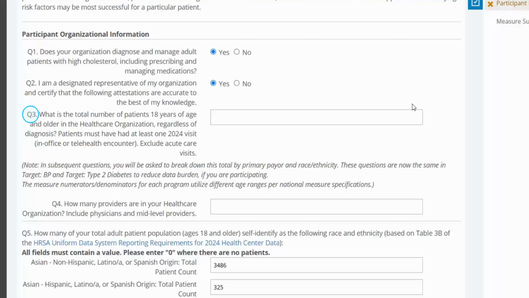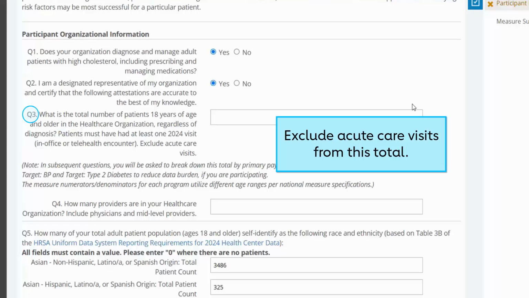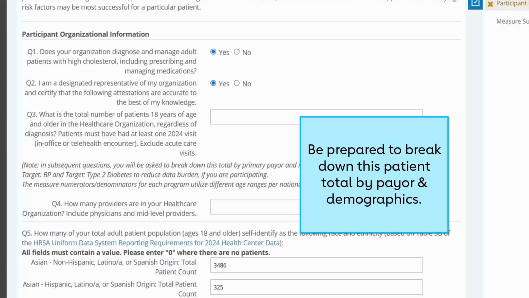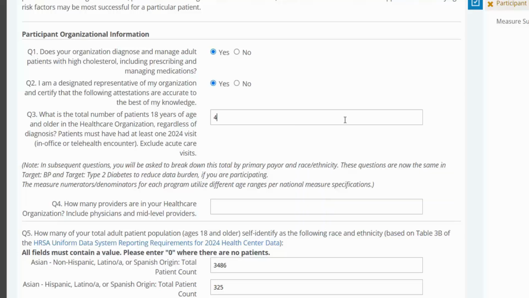Question 3 asks for the total adult patient population ages 18 and above who had a 2024 visit for your organization. Please exclude acute care visits from this total, as well as other visit types where high cholesterol could not be diagnosed or managed. When pulling data for this question, please make sure that you are saving this query and can further break down that same patient population by race and ethnicity and by payer group. My demo organization has 42,897 patients ages 18 and above.